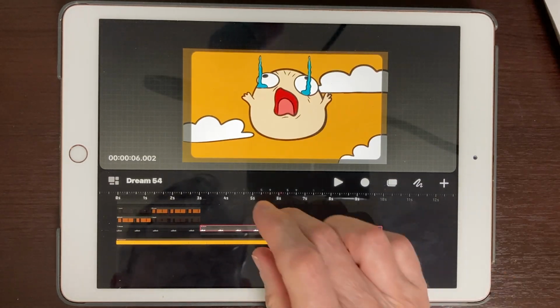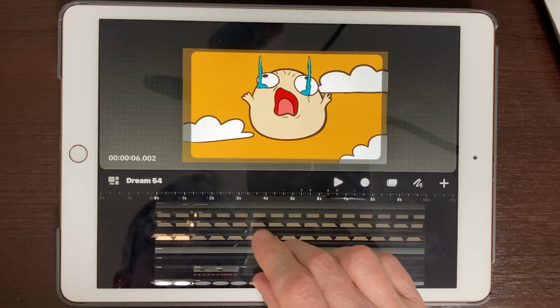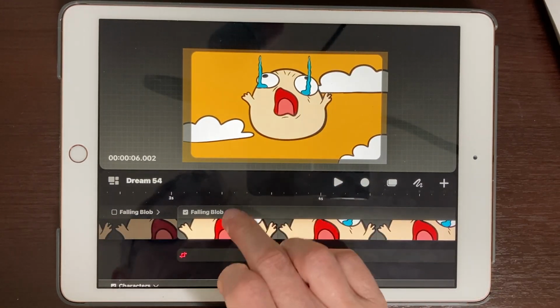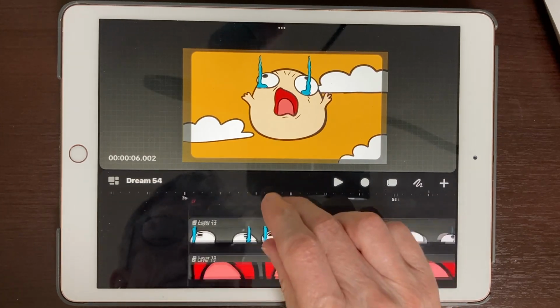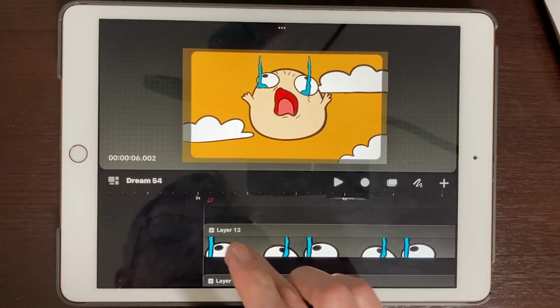3D or parallax effect. All right, and now what we want to do is we want to make our little guy move around as he's falling. So I've got those in a group, and I've got his eyes and tears on one layer, and I've got his mouth on another layer. So we're just going to kind of get those to shake.